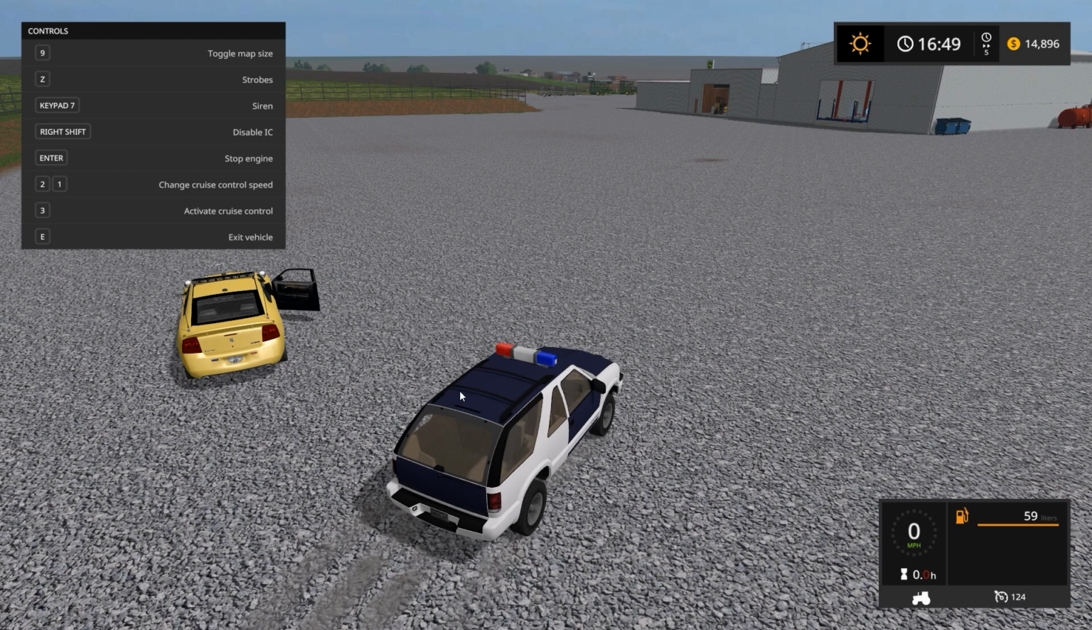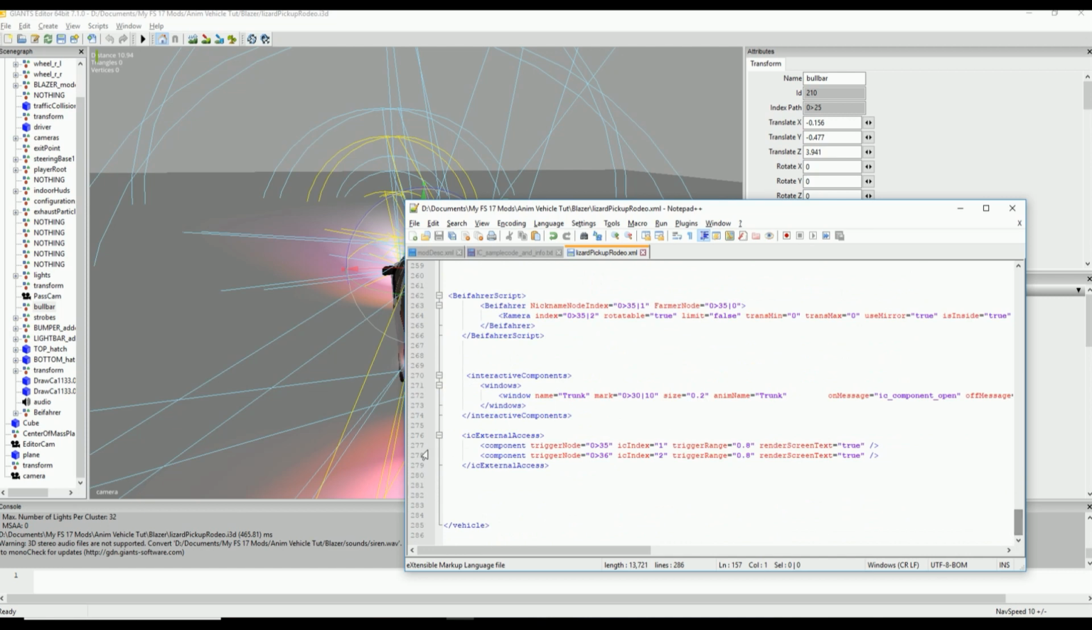Now maybe what I'll go through with you is if you want to have the trunk open from, let's say, outside the vehicle. So we'll go through and look at the IC exterior setup and how you do that. Remember that last little bit of code we had in our XML, the IC external access? Like I said, that'll allow you to, in this case, open the trunk from outside the vehicle if you're close enough. So let me show you how you can do that.